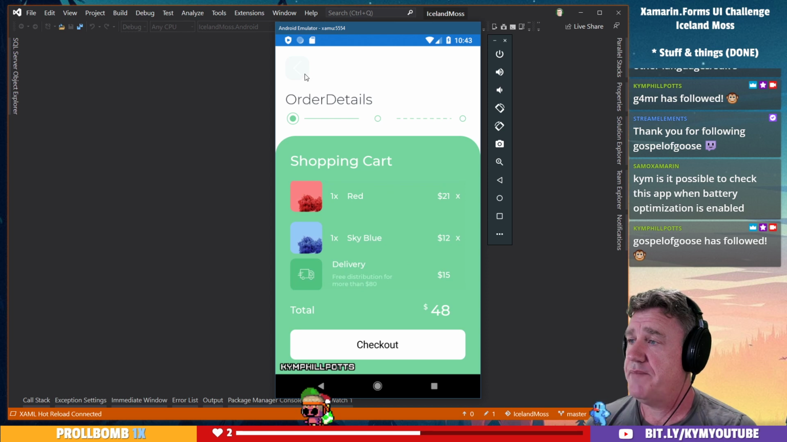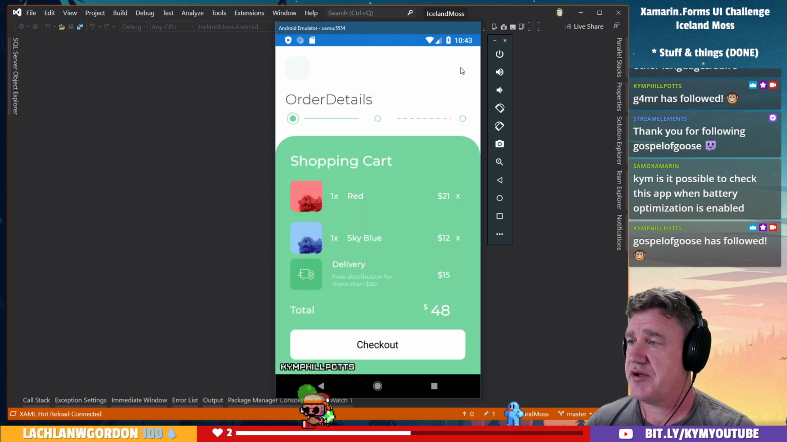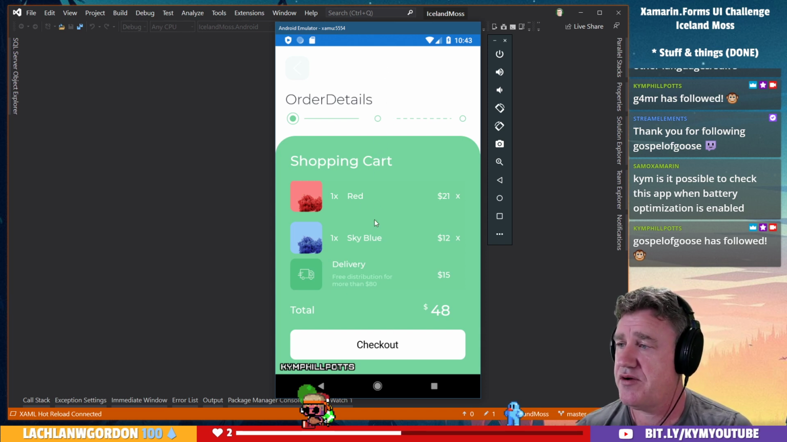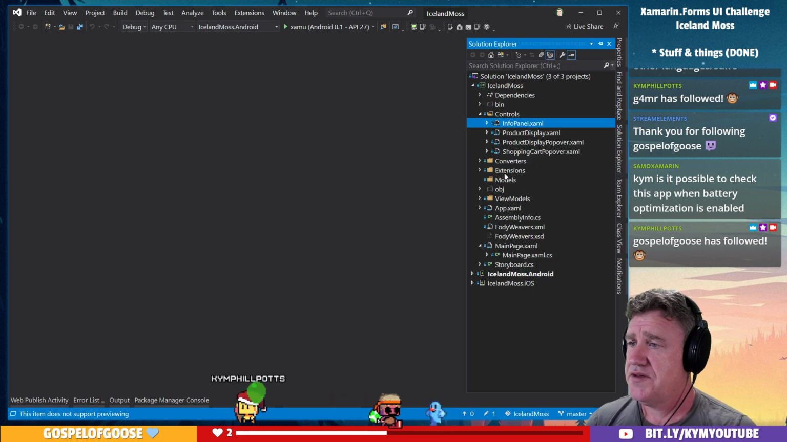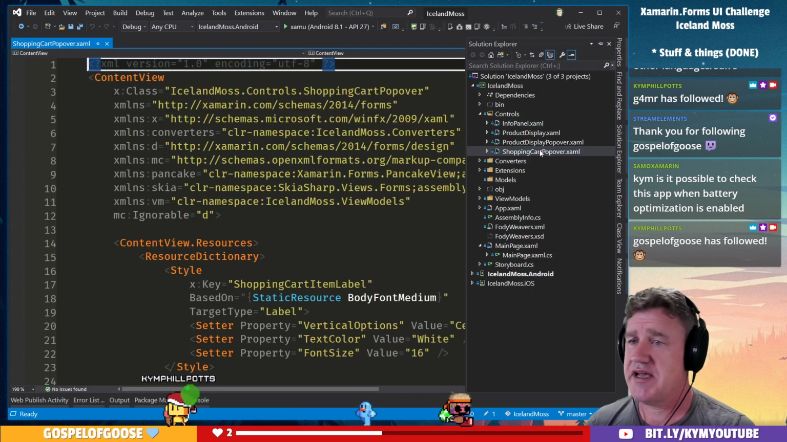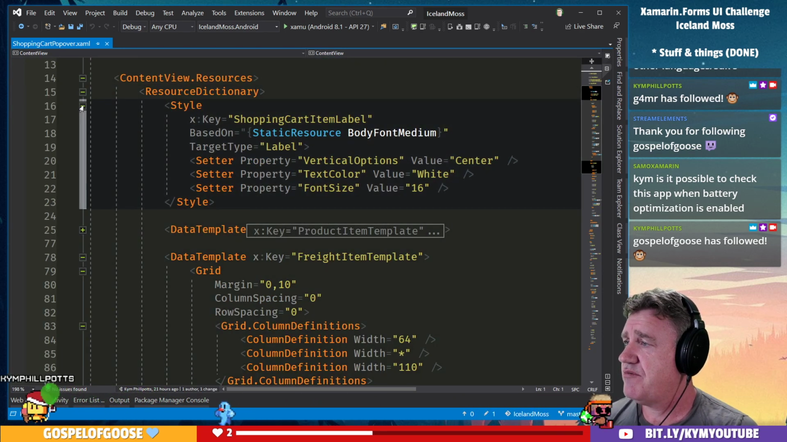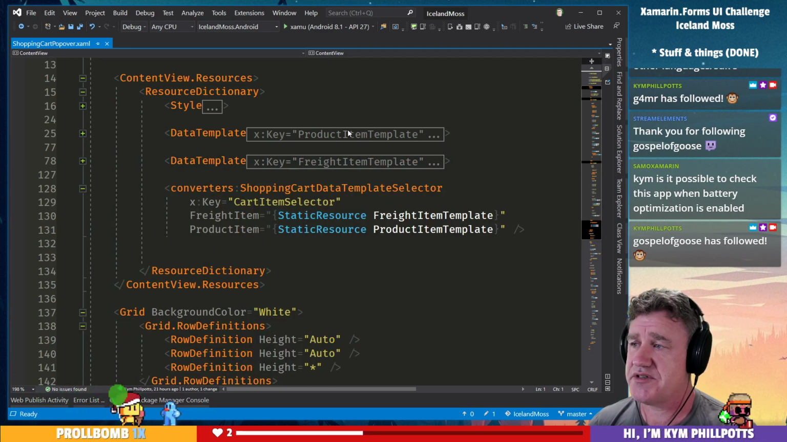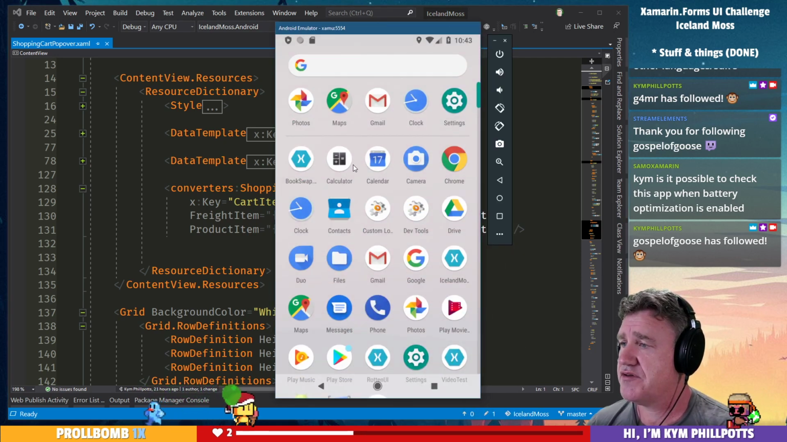Beautiful. All right, let's get this design working first of all. So first of all, we want this white panel to pop up, then the green panel, and then this stuff to appear as well. So let's have a look at the design for this screen. So this would be the shopping cart popover that we have here. Inside of here, we've got a few interesting elements. We've got the data templates, which specify whether it's a product item or, let me just bring the app back up here for a second.